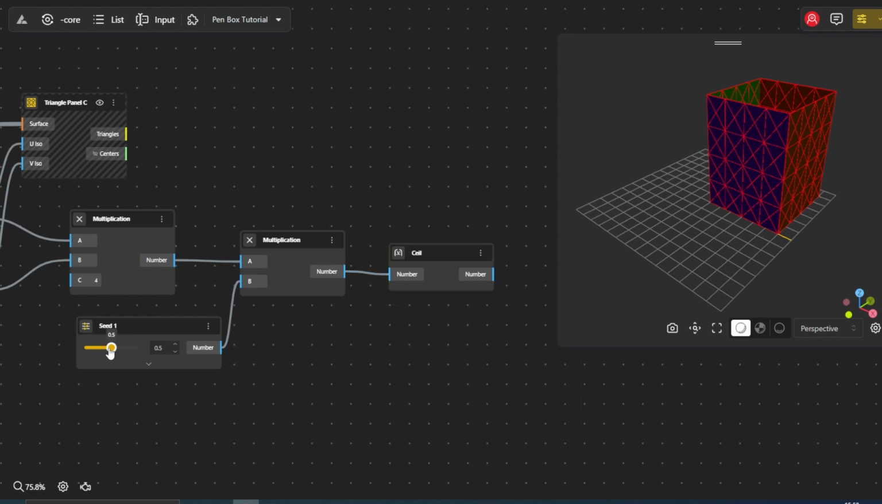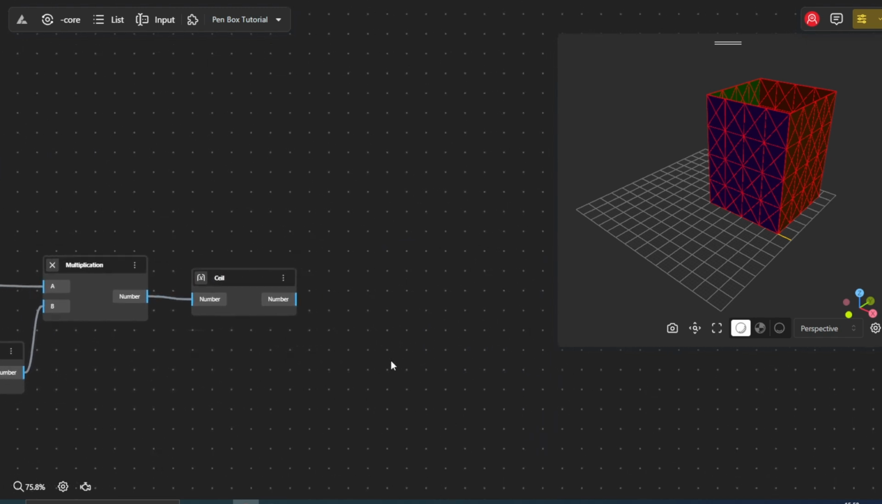Now, let's introduce some randomness to our design. The random numbers list node generates a list of random numbers within a specific range, which we'll use to shuffle the order of our triangles. This will create a more dynamic and unique pattern on our pen holder.